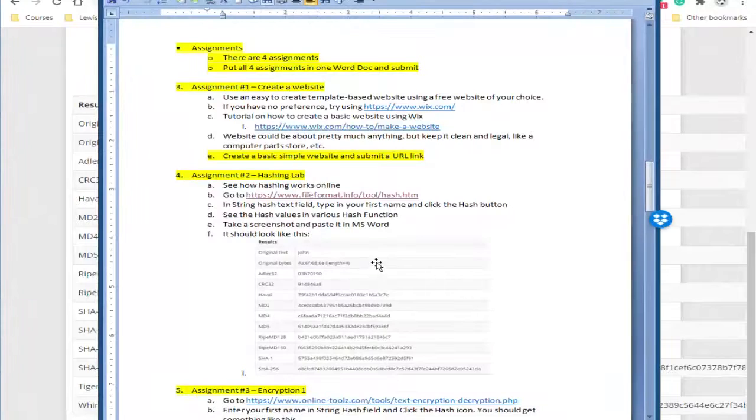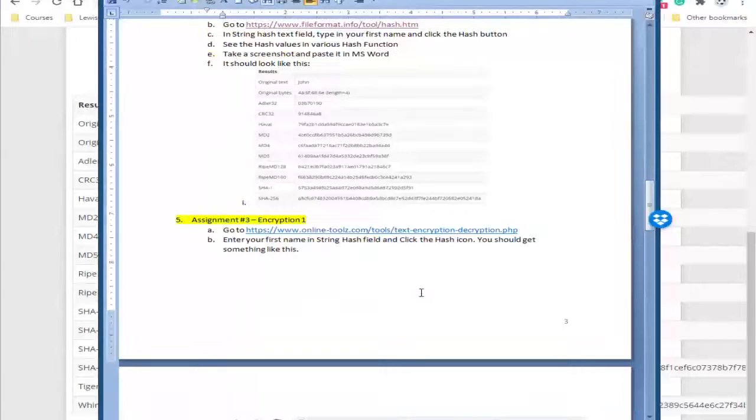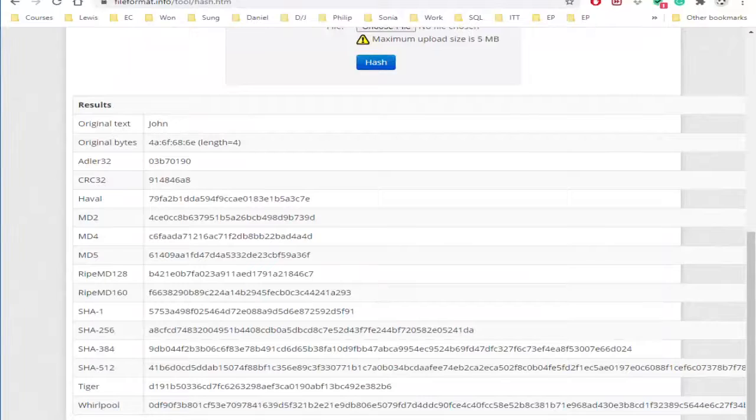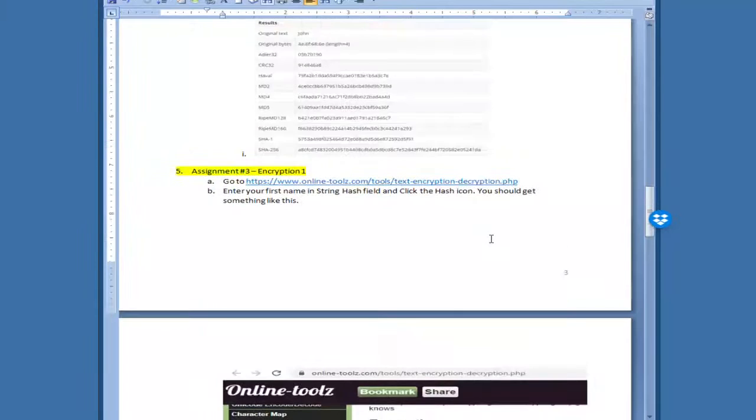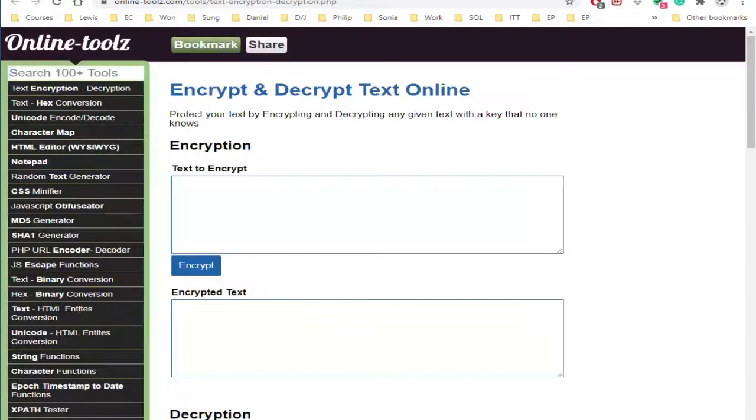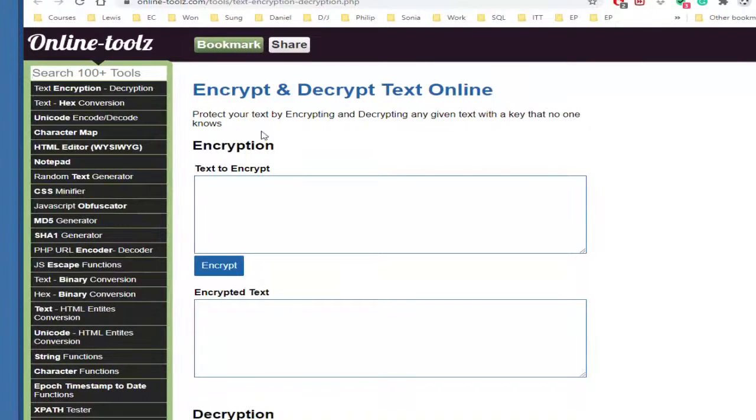And then another one related to the hash is the encryption. So you can encrypt them. Just go to this website here, and there are other ones. All the ones that I'm showing you, there are a whole bunch of other ones that are just as good, if not better. So this one allows you to encrypt and decrypt.